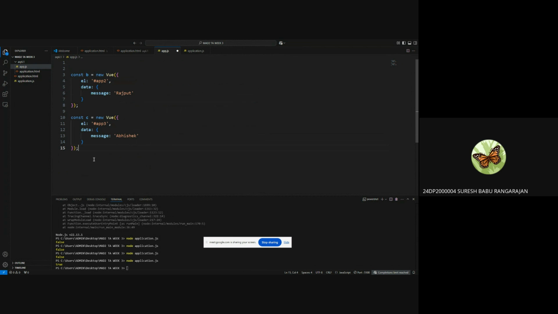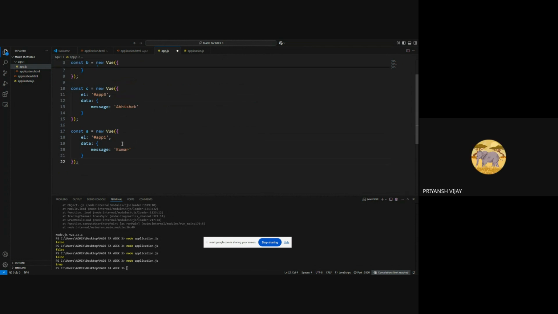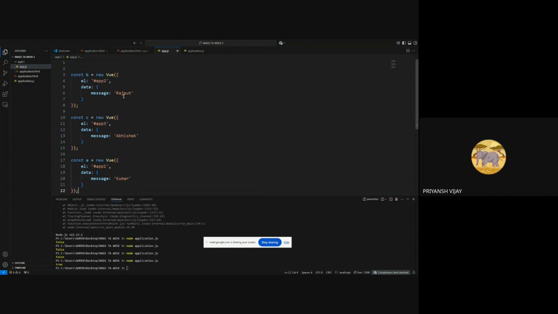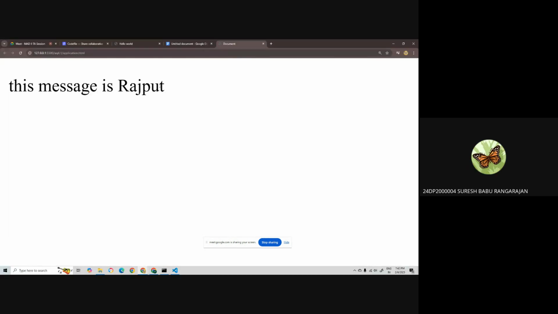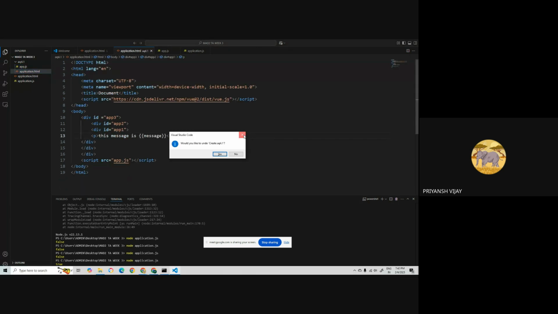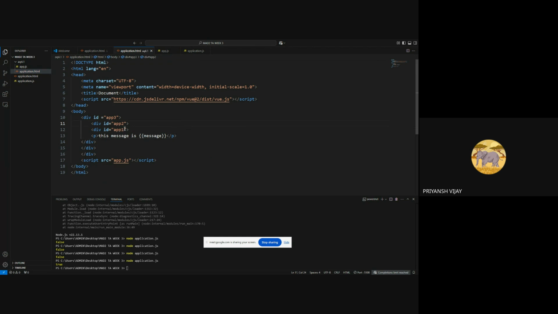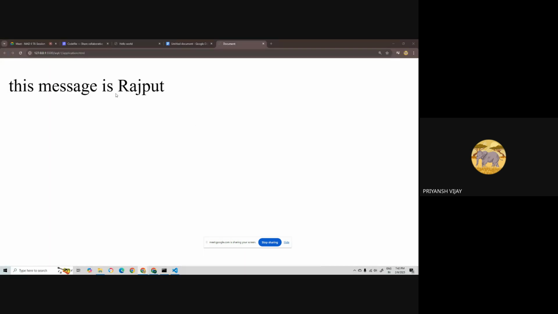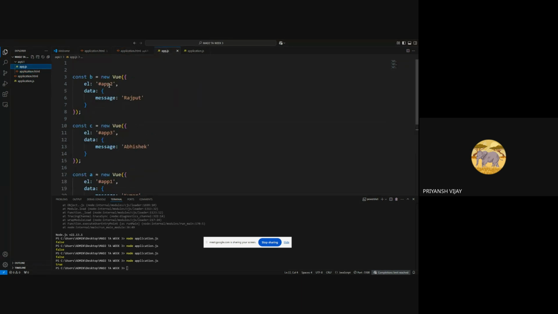Here I have defined app 2 first. So now the message output is showing Rajput. Let's change it back to the original, app 3 and app 1. Now the message Rajput is showing because in the JS, app 2 is first. So the JS file is more important.